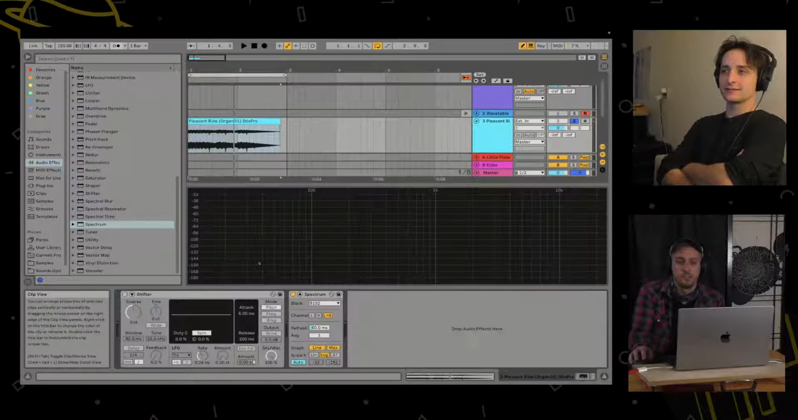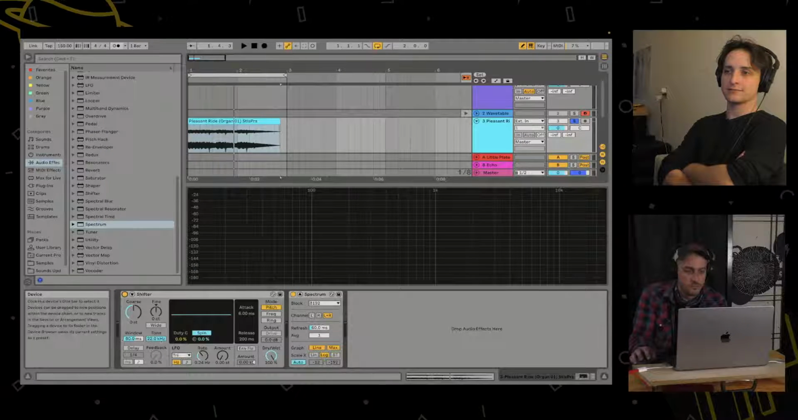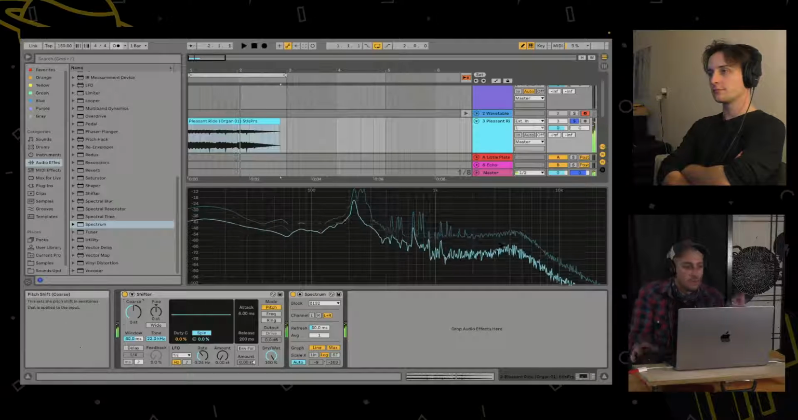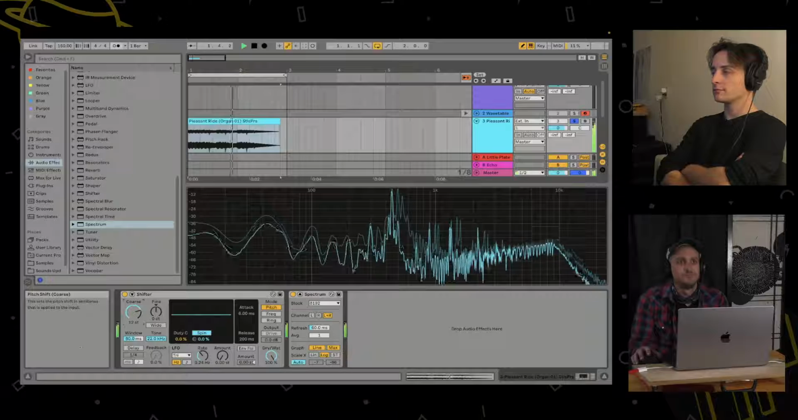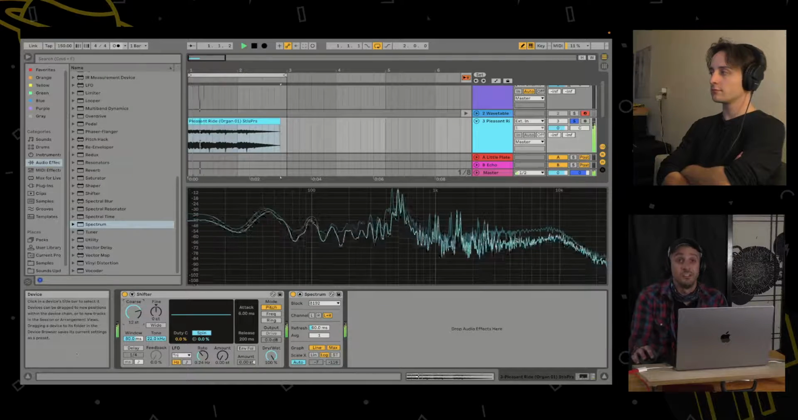So what I want to do is pitch it up and just see if Shifter does a better job. So I'm just going to pitch it up an octave, see what happens. Yeah, we're getting those artifacts, right?